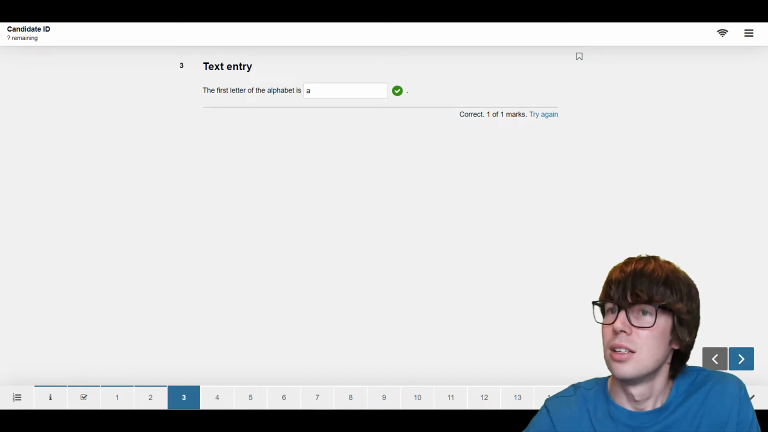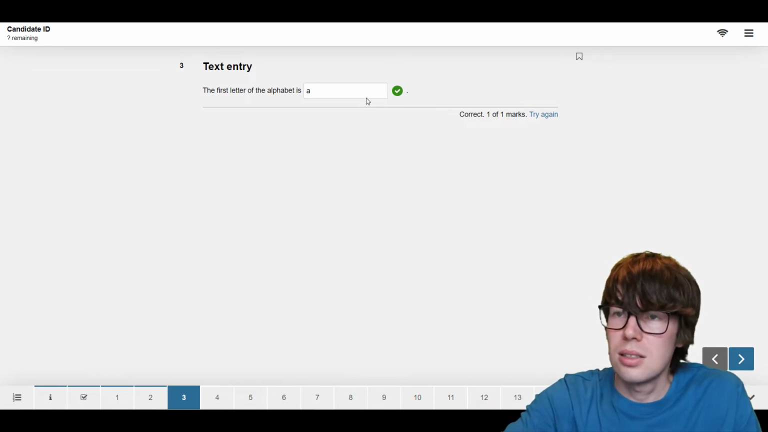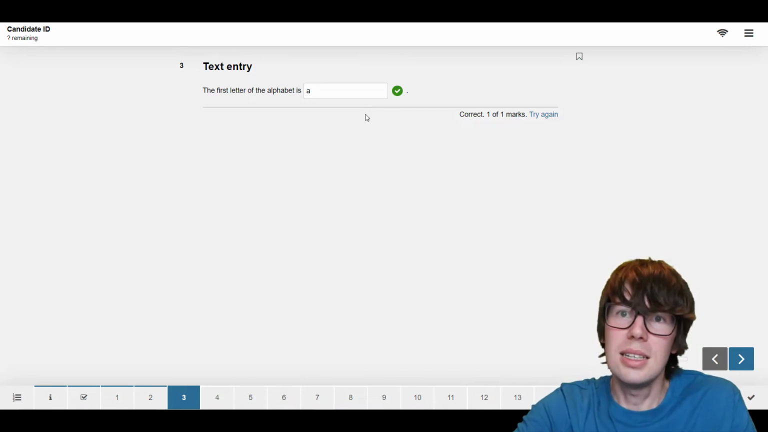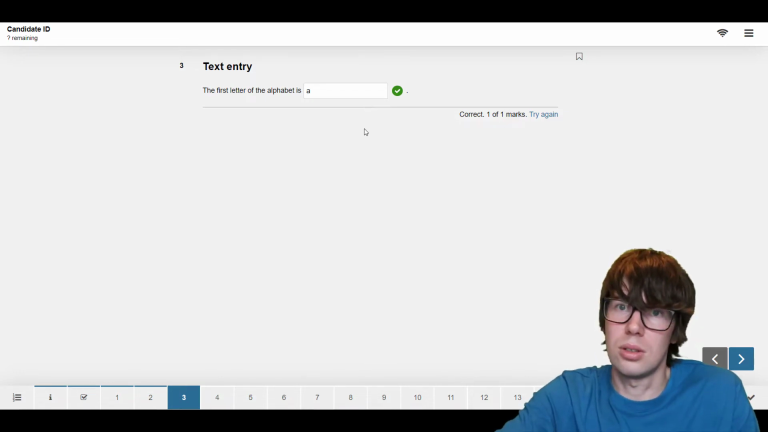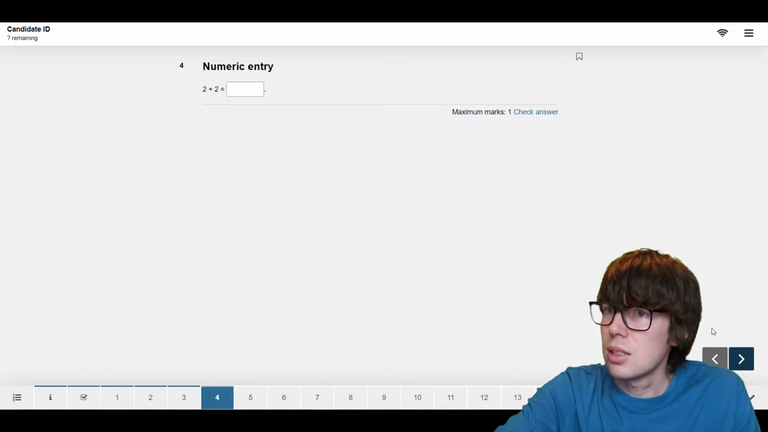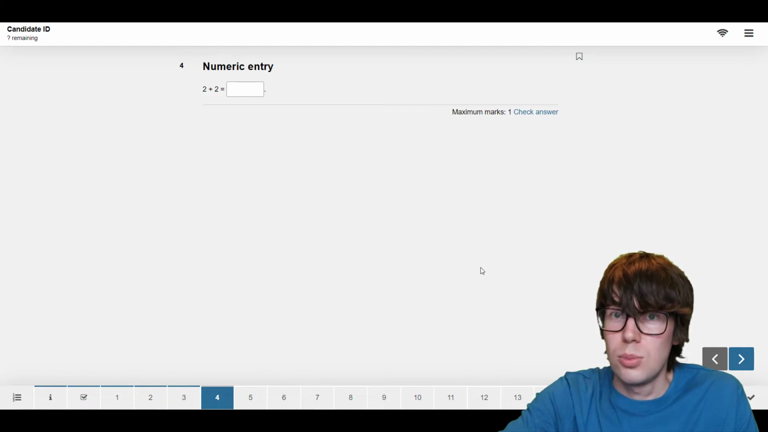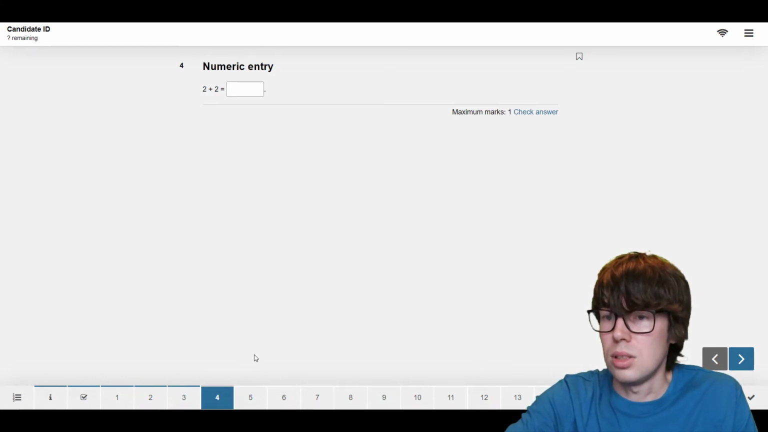I'm not sure. So text entry, you just write in a text there, the computer will see, okay, does the string you enter match the key? If yes, you get the points, otherwise you don't. So next question here, we have numeric entry. So the difference here, in the previous one you put in text, and this one you put in numbers.